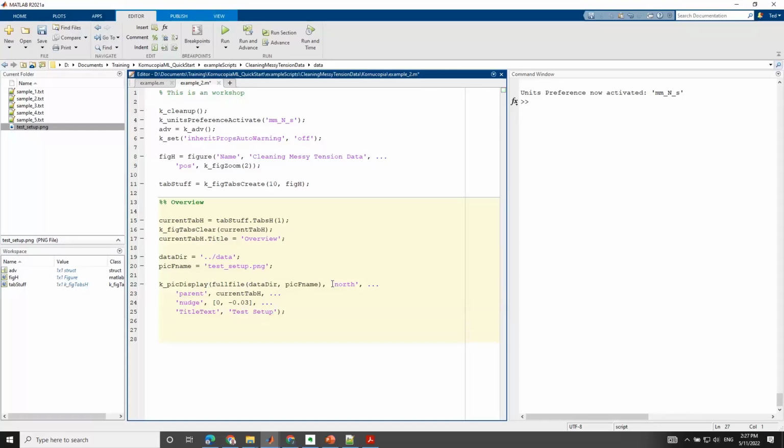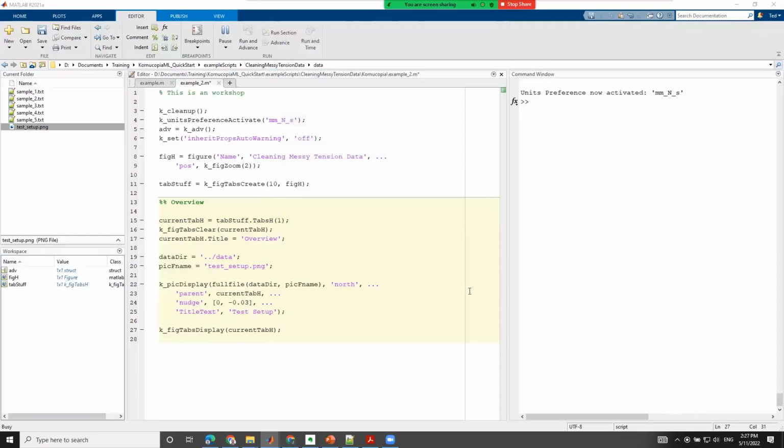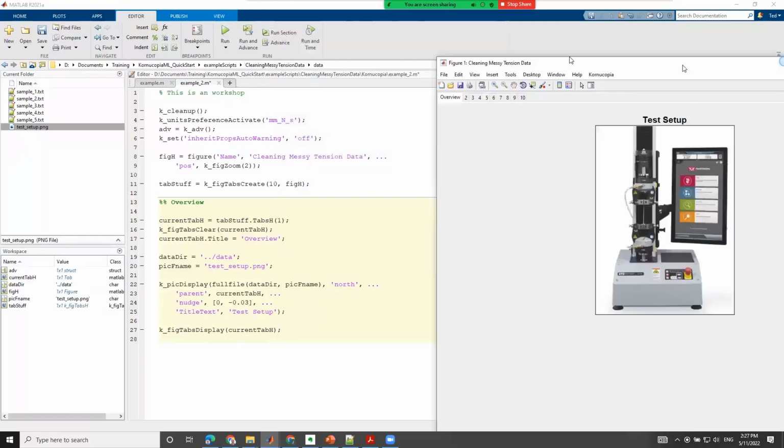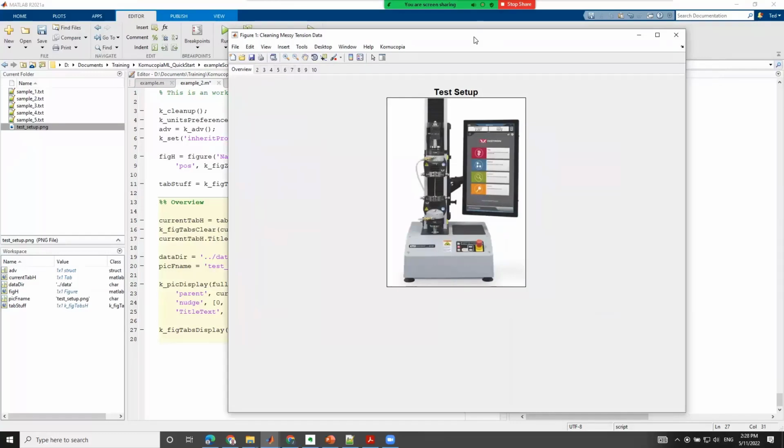And we'll have it show us the current tab. Again, I'm using a tab completion. Hit the tab key to get it to help me autocomplete some of these variables. So now when I run this, I now have a nice picture of the test setup. So this is the test that we're going to get some data from.